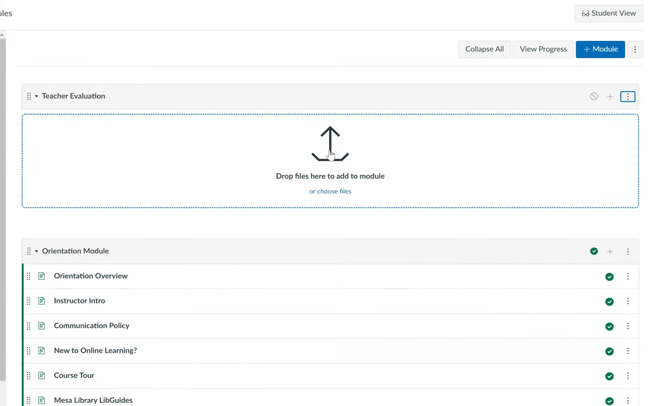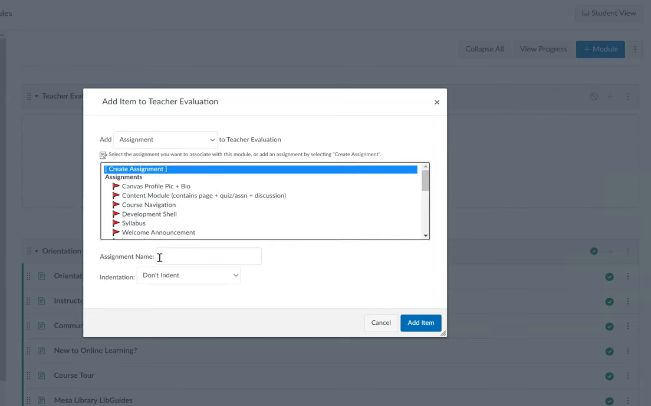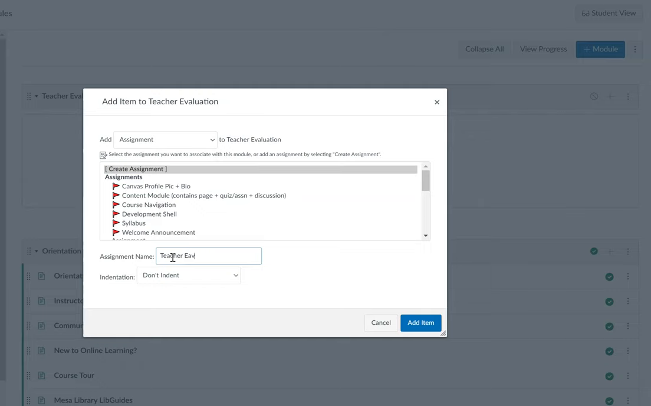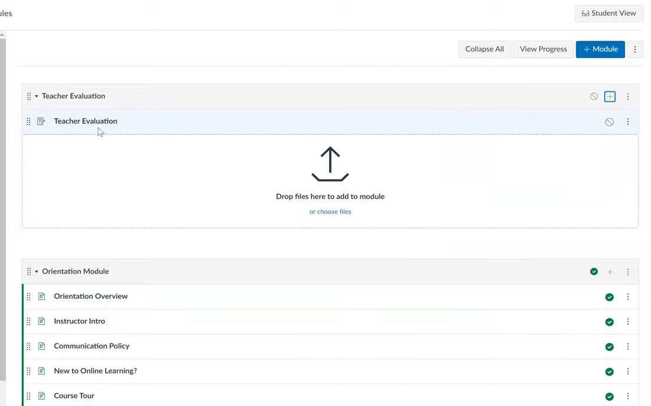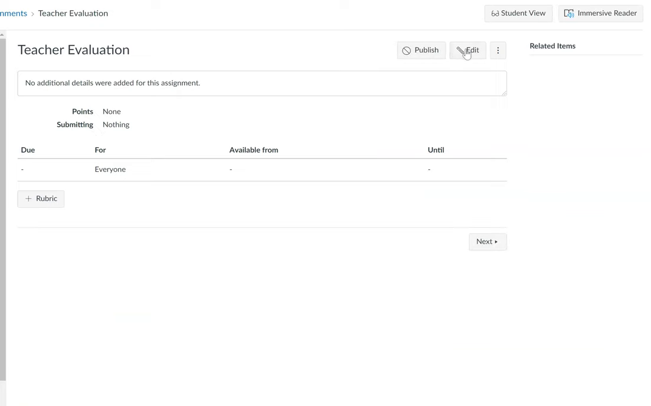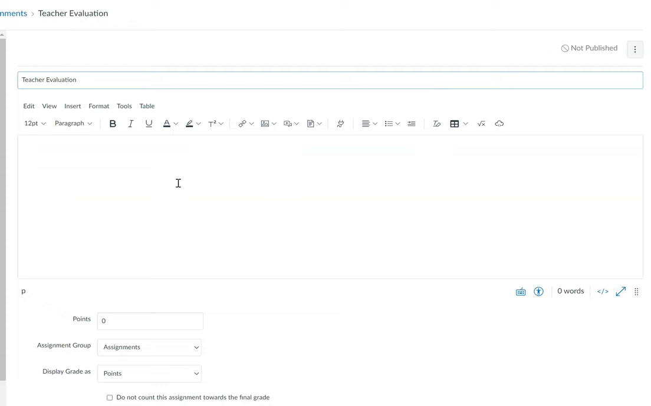Okay, inside of our teacher evaluation module, we're going to add the teacher evaluation assignment. So we're going to add an assignment, and it's going to be create an assignment, and we're going to call this teacher evaluation. So now we've got an assignment in here. I'm going to go into that assignment and edit it. Here's where you can add the link to your evaluation, any kind of instructions that you want to include here as well.